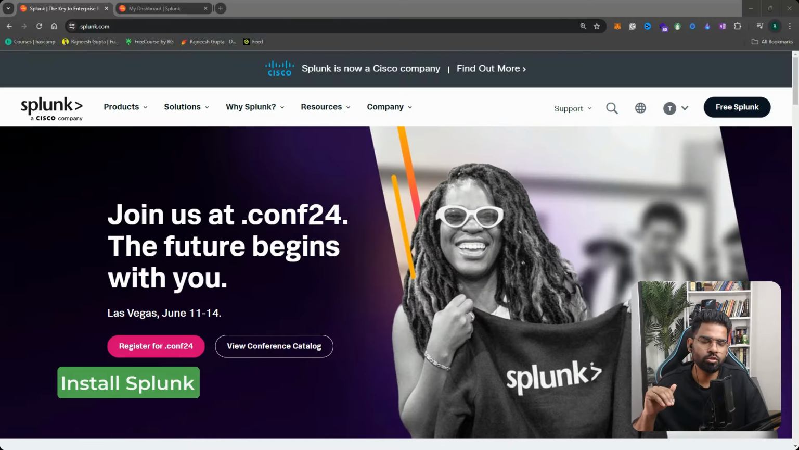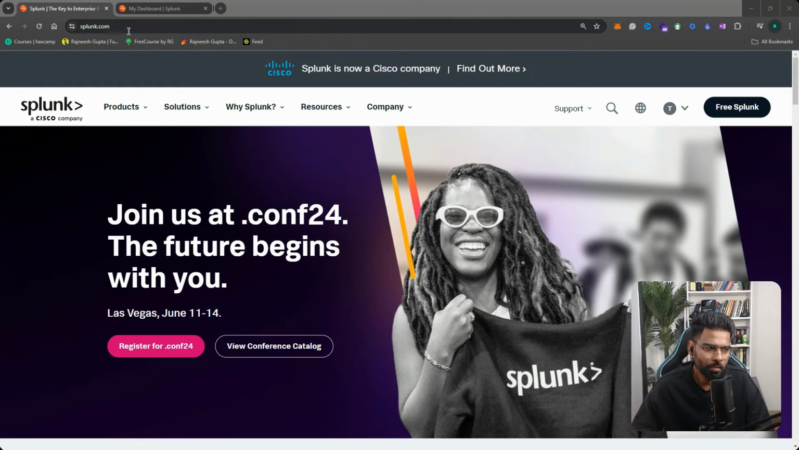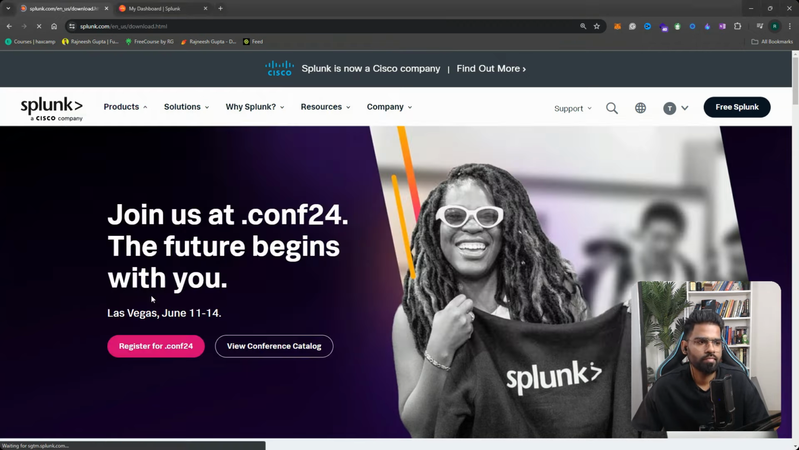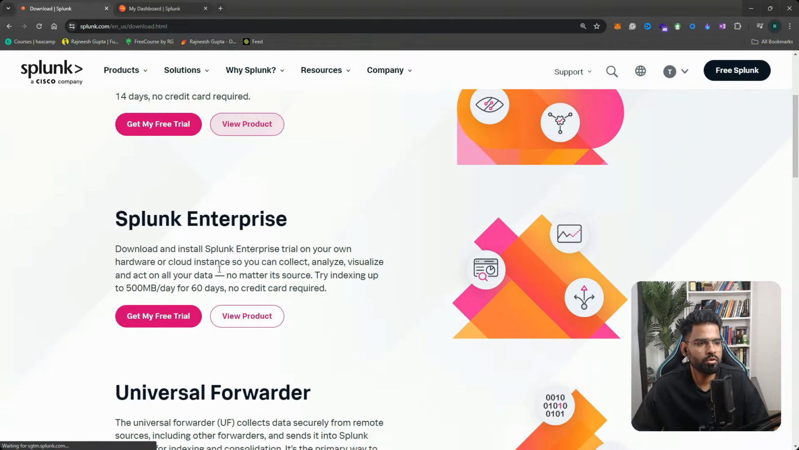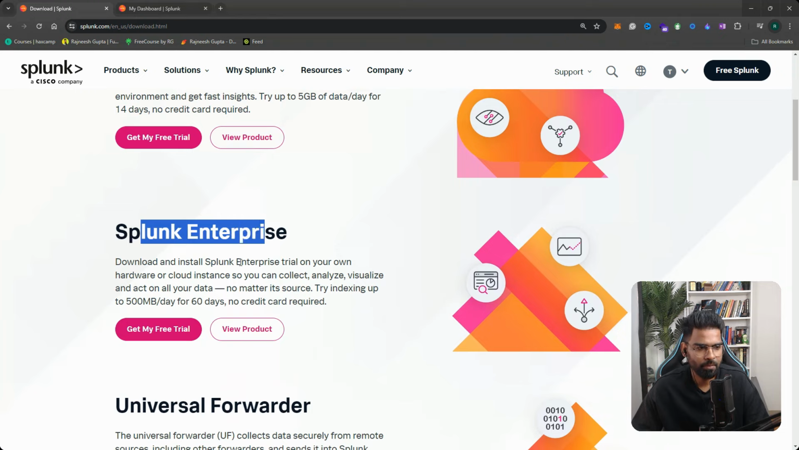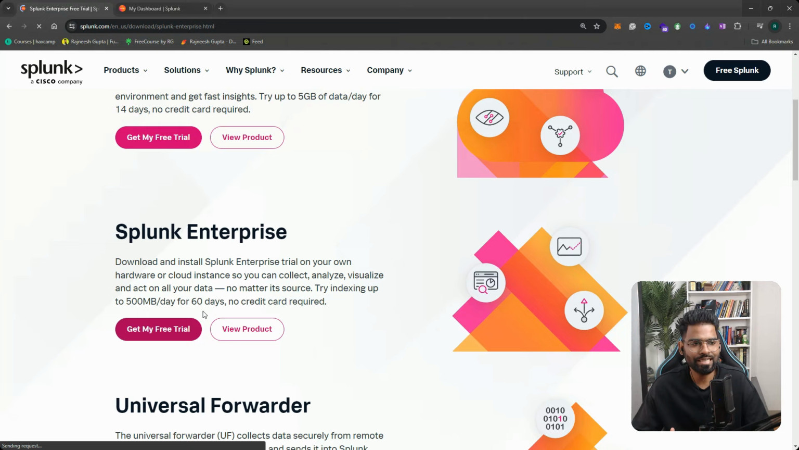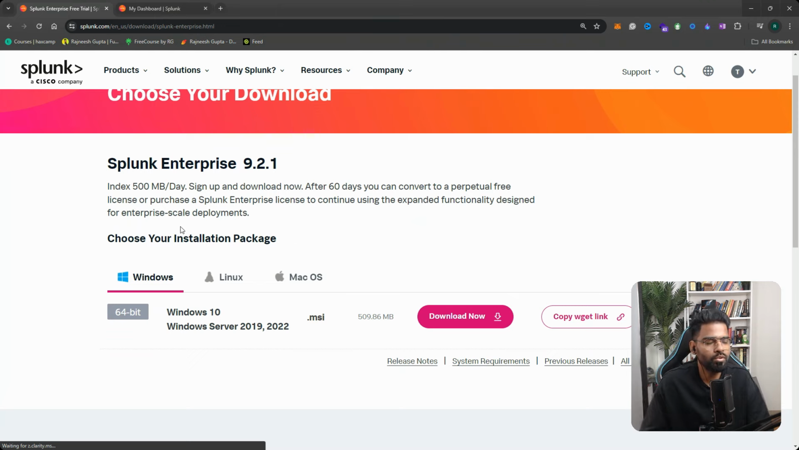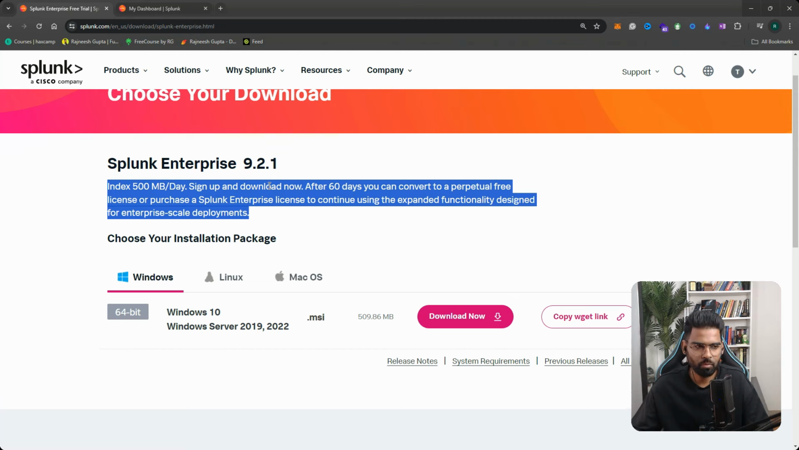All right, so now let's learn to install Splunk SIEM. Okay, for this, visit splunk.com, and there you have the products option. Under products, click on free trials and downloads, and then go to Splunk Enterprise. Click on this. This will give you a 60-day trial with 500 MB of data per day. Once you do that, it will ask you to fill up a form and enter details: email address, password, company name, and so on. Those are the basic information they need.